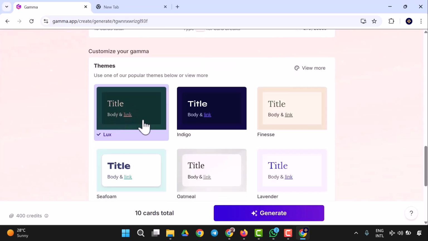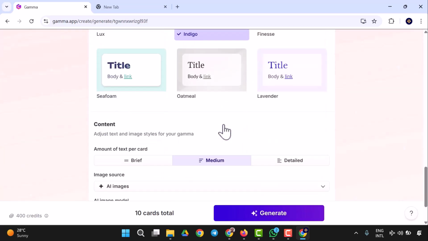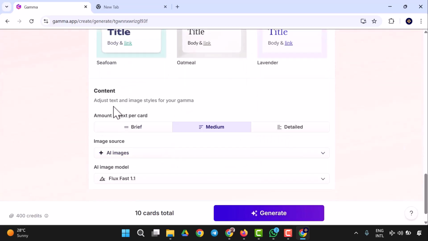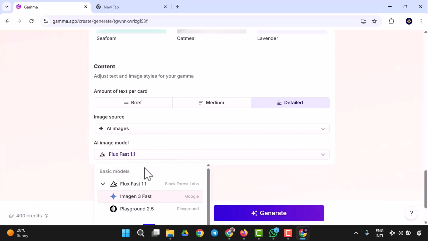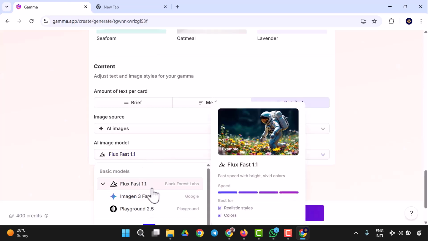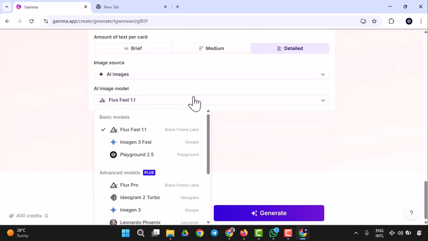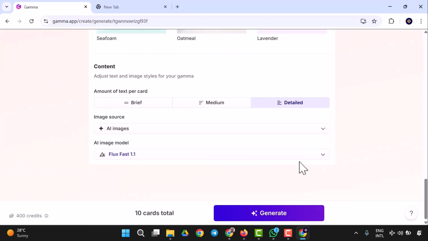So we're going to choose our theme. What theme do we want to use for this? I could use a dark theme, which is the indigo. I'm going to use the indigo right now, and you could view more. So for the content, make the contents brief, medium, or detailed. I want to make the contents detailed, and yeah, we're going to have image source. So we want to create AI images for that, and you can use any of these image models, either Flux or Imagen 3, Playground 2.5, you could use any of these. So let's use this right now and let's generate our slide.